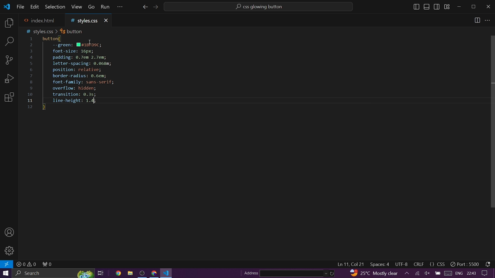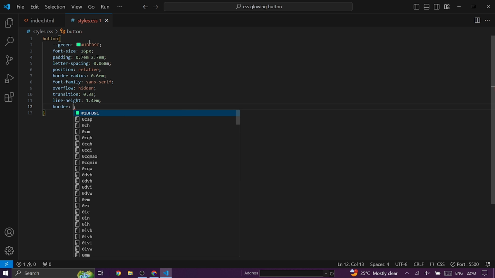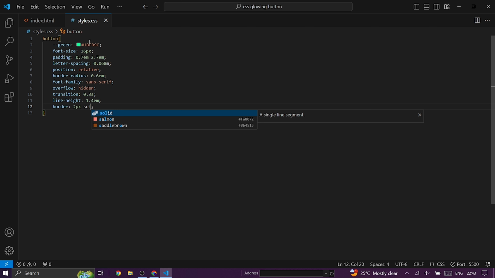The next we're going to add the border to our button. The border is going to be 2px solid and we're going to add our button's color. Sorry, the border color is also going to be green, just like our text color. The next we're going to add a background color.